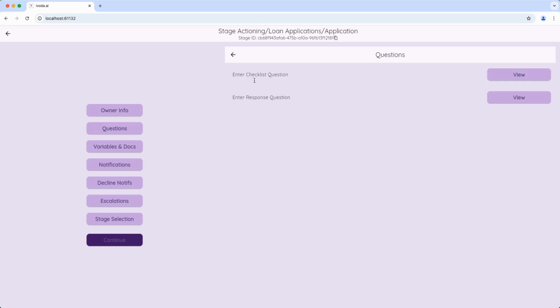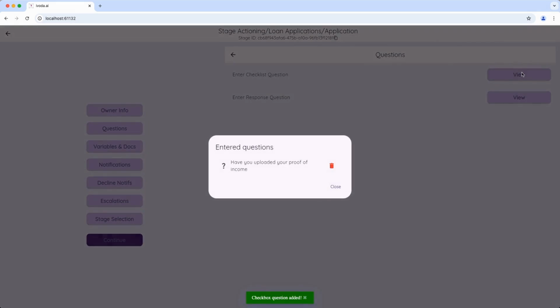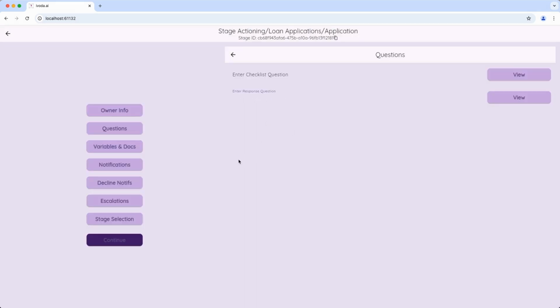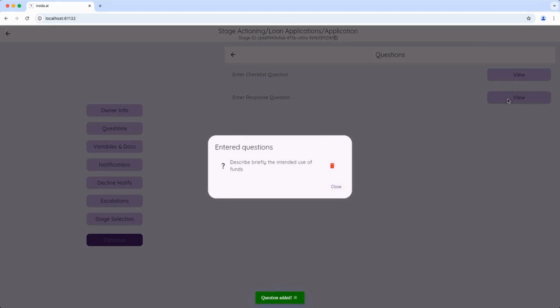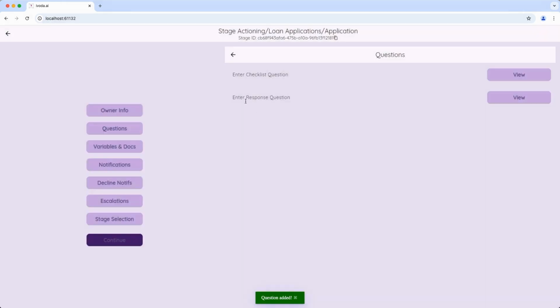What about questions? First, there are checklist questions, usually used to guide the person responding to this stage to ensure they have included everything. For instance, you can have something like, have you uploaded your proof of income? And then you press Enter. So the question is added. You can check it by clicking View. You can add as many as possible. Response question is where you need a detailed response. Again, you can view the questions here, and again, you can add as many as you want.